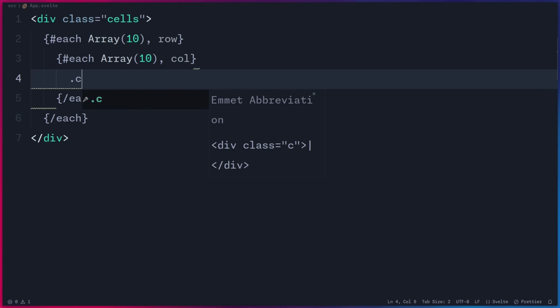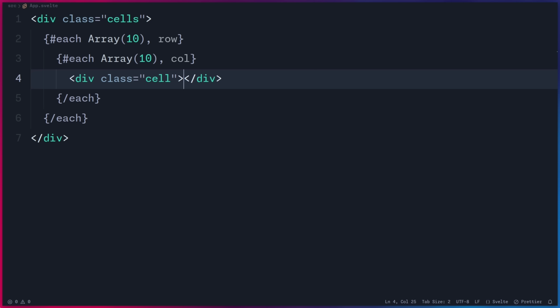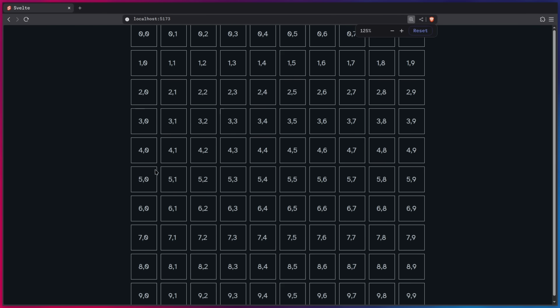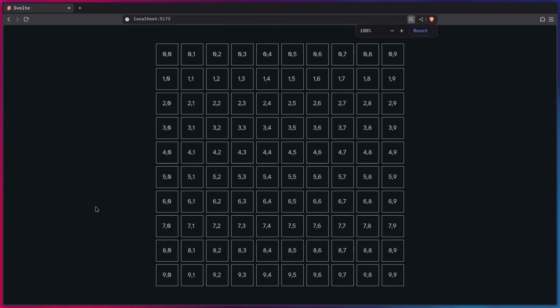Now let's create a div. We're going to name this cell, and we can just output the row and column number. So let's use curly braces. We can say row, and then let's say column. As you can see, we created a 10 by 10 grid of rows and columns.